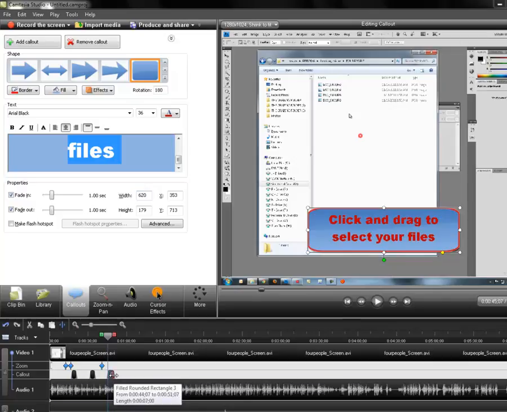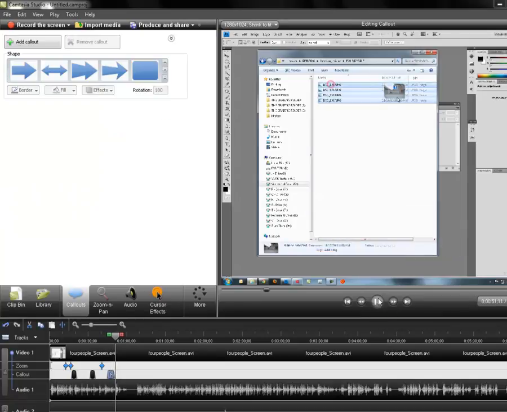And again, I can control how long it's there for. Since they have to read now, I may leave it there a little bit longer so they can have time to look at it and to kind of emphasize what exactly I want them to do.